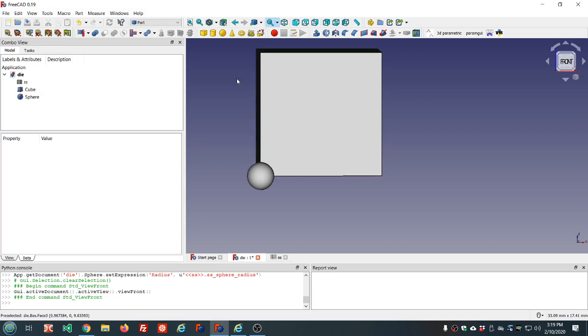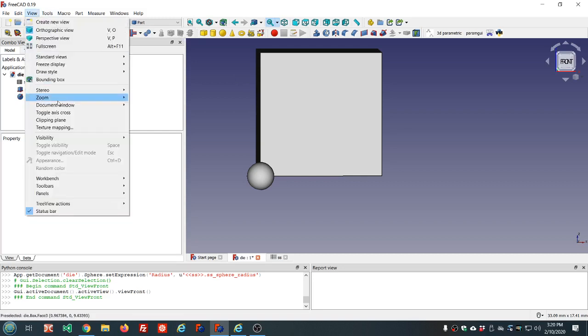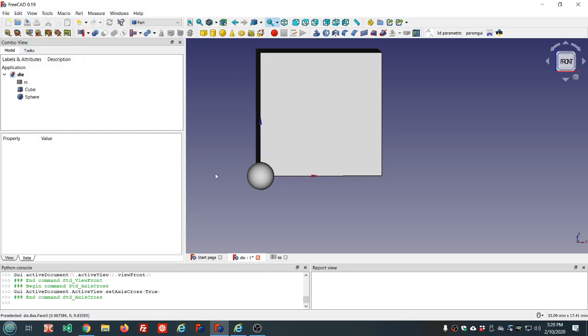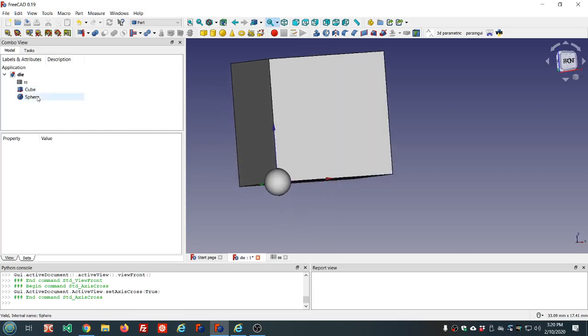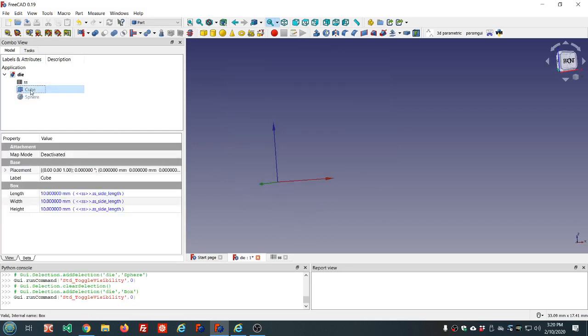Every object in FreeCAD has a single point that is the origin of that object. When you bring it into FreeCAD, it places that point on the origin. If we go to the View menu and select Toggle Axis Cross, and let me hide the sphere and the cube. This, where these 3 arrows meet here at this point, is the origin, the 0, 0, 0 coordinate in 3D space.